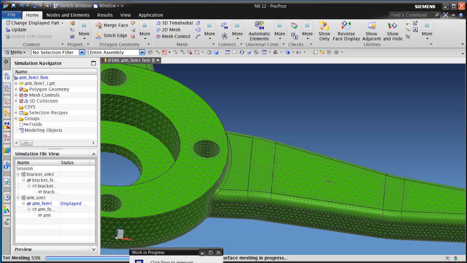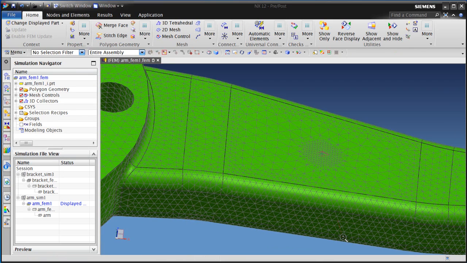And that will control how far from that point the mesh control will be applied. So there we can see our finer mesh, the center of that surface going out to its radius of influence.